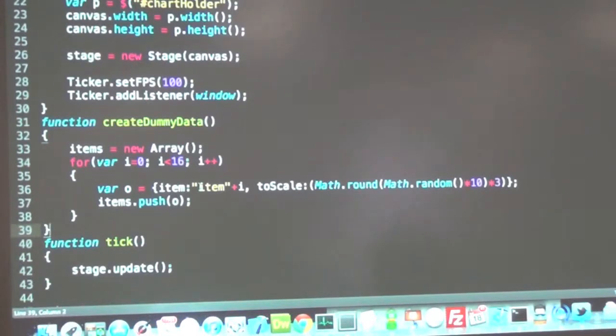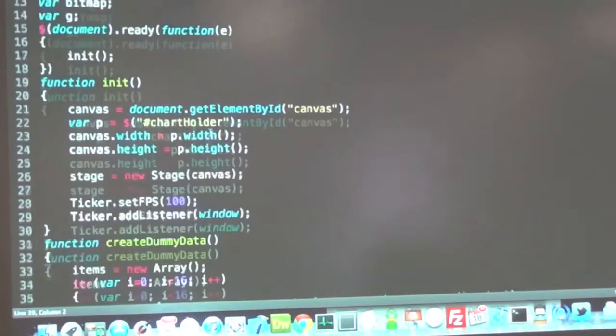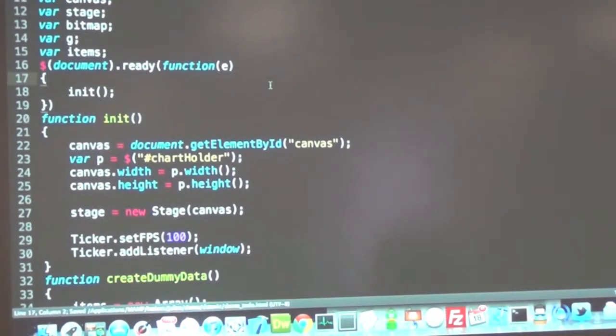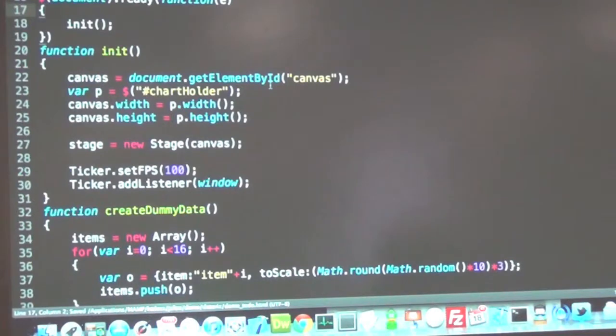It actually has a for loop that runs across 16 elements and creates an object which has got an item called item 0, 1, 2, and creates a property called toScale. It could ideally be percentages, right? A column chart is like, how much percentage can it go to? But that's what it is. And of course, we need a variable to hold that. Correct. So we have the dummy data also set right now.